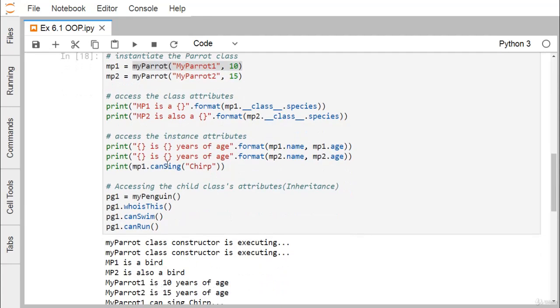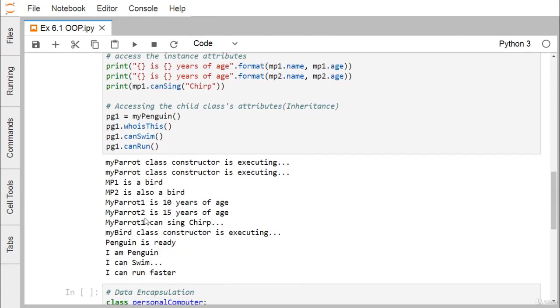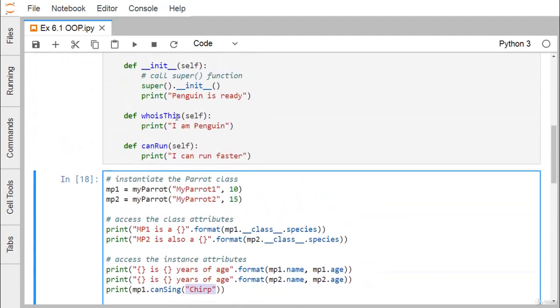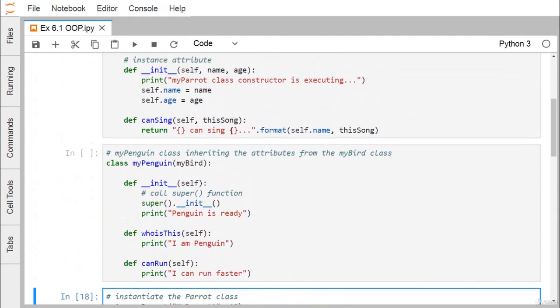So now we have this can sing method, which is producing this output here. Here you can find our output, that is "my parrot 1 can sing chirp", and you see we have passed this particular string chirp. This string is getting printed here because if you go to this can sing method, you can easily find that we wrote the respective name can sing this song. Here this song has got initialized with the string chirp.